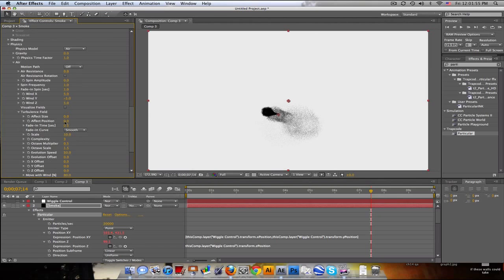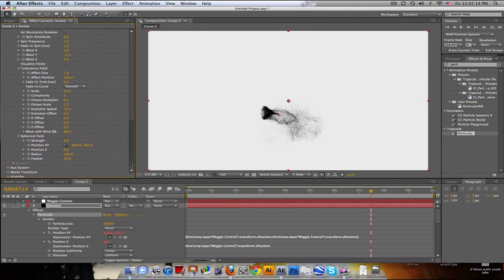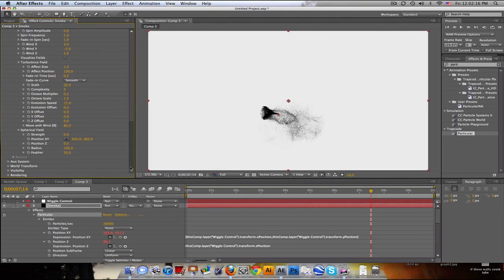And turbulent field, let's affect the position by 100, and maybe the size by like 1. Yeah. And the scale, turn that up to 20. Evolution speed, let's turn that down to 15. And that should be it. Yes. So if we kind of look here, it's a little slow, but we got some smoke.